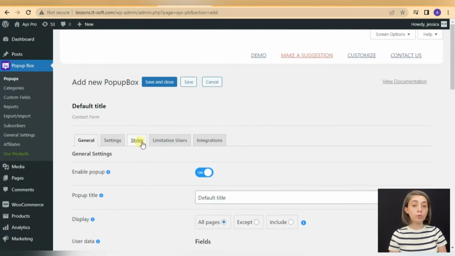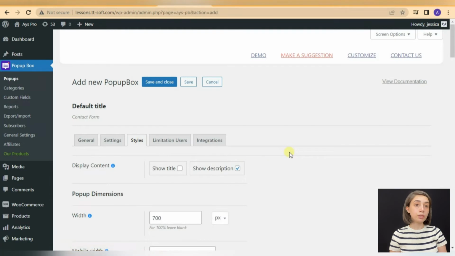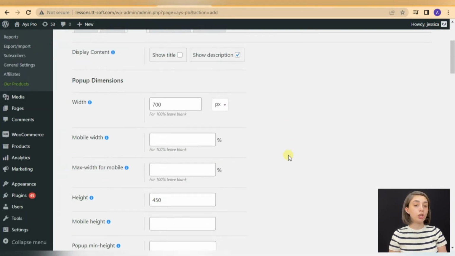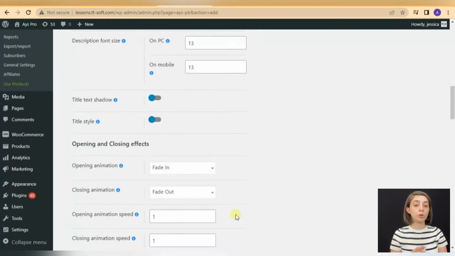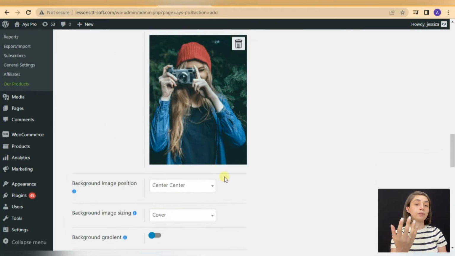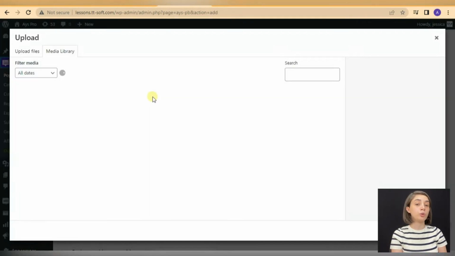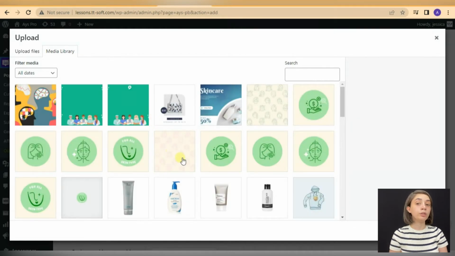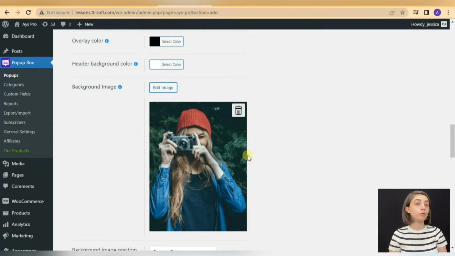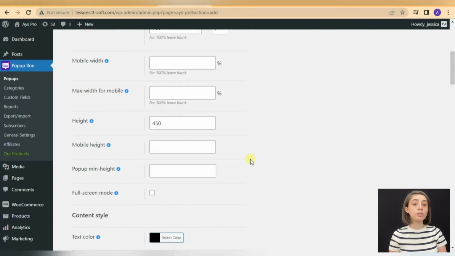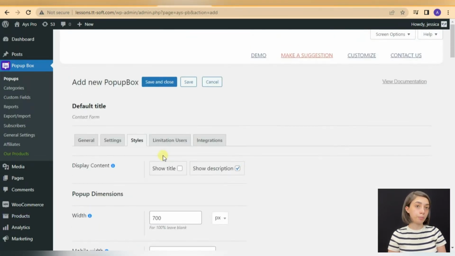And also one more thing, that by choosing the templates, it doesn't mean that you get stuck with a certain image. You can always go to your settings section and change the background image to the one that you want. So keep that in mind, that Popup Box is fully customizable. So this is it for our contact form.